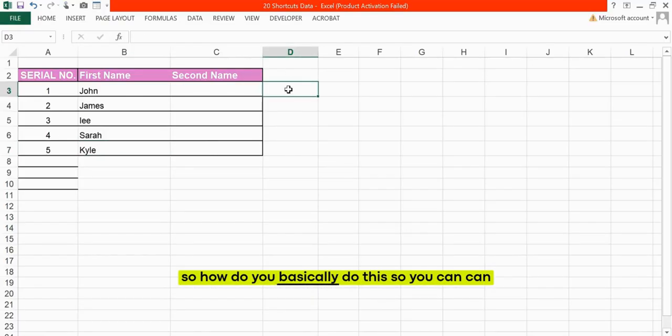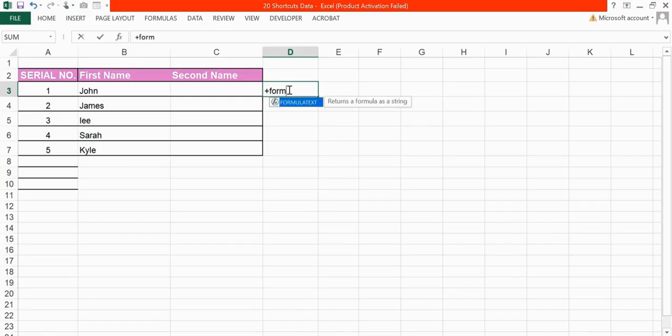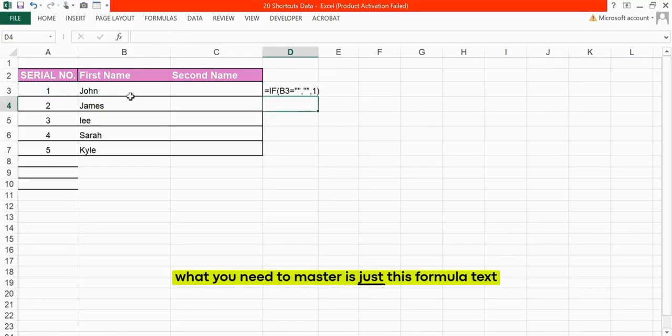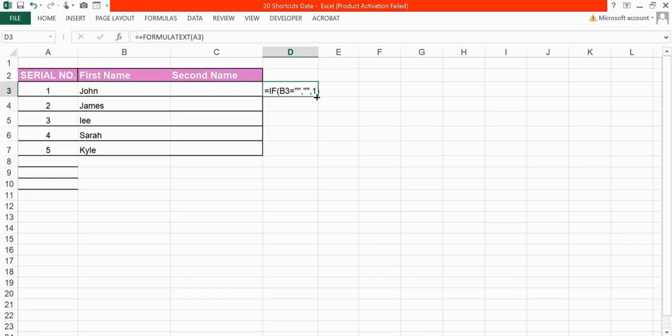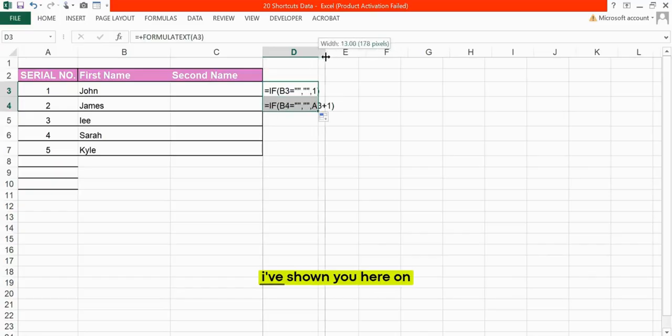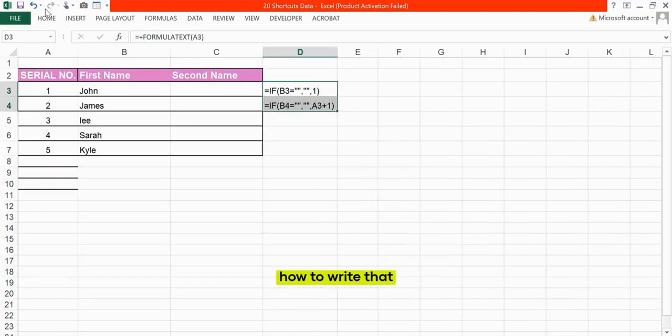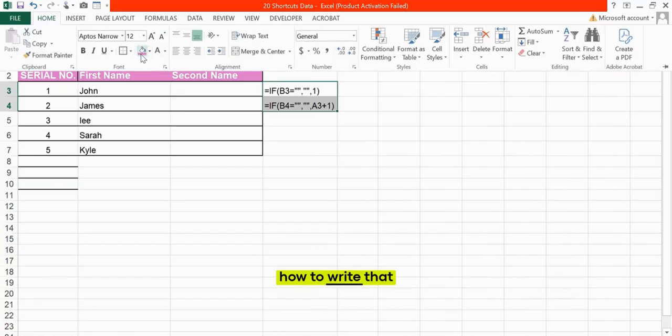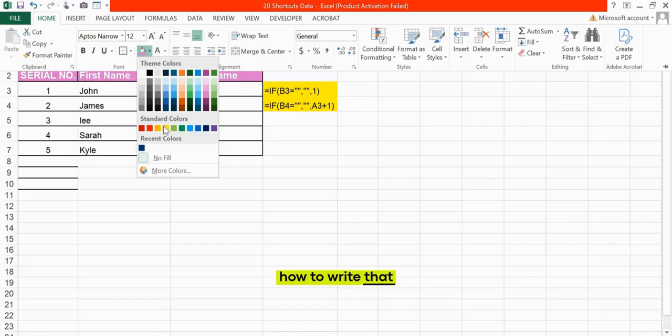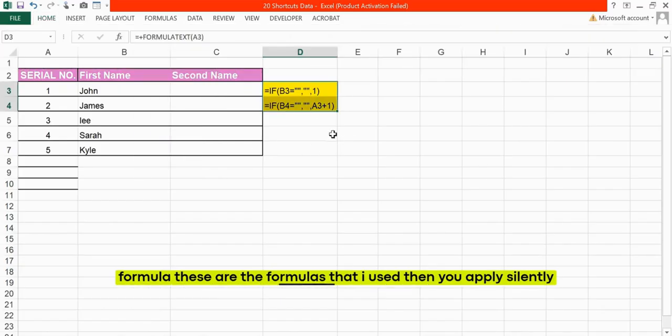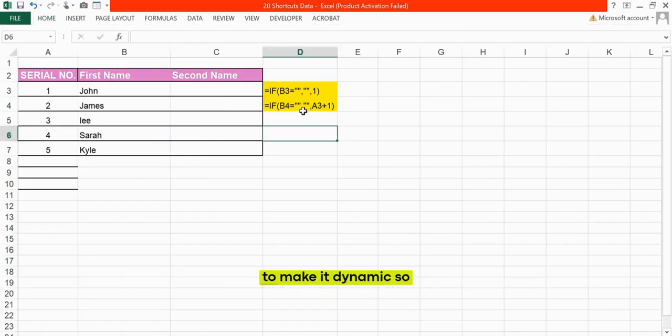So how do you basically do this? You can display it for you here with the text. So what you need to master is just this formula text. And I've shown you here how to write that formula. These are the formulas that I used. Then you apply it to make it dynamic.